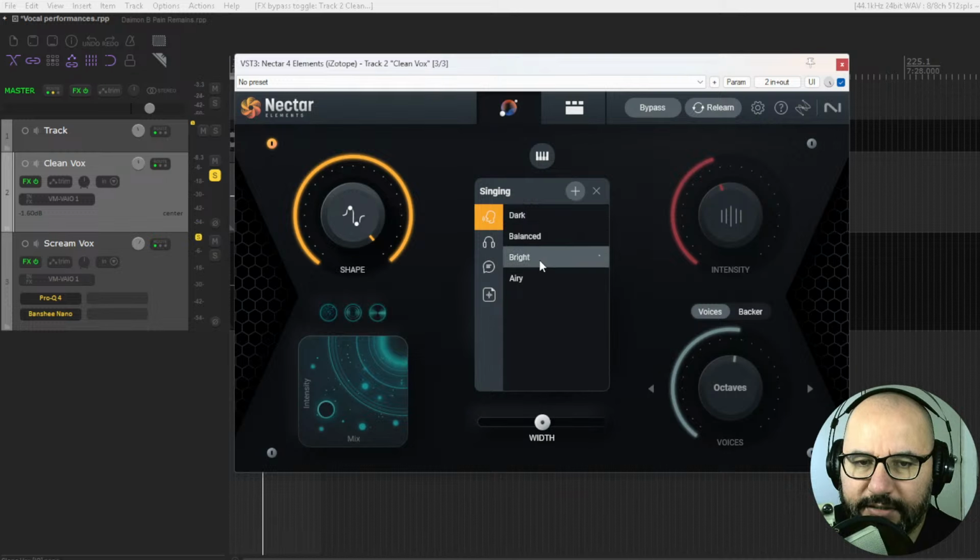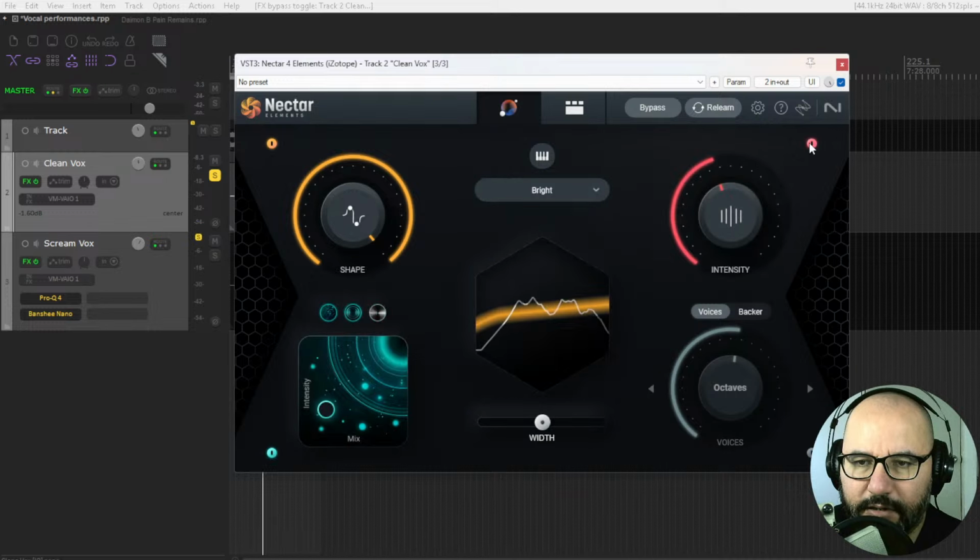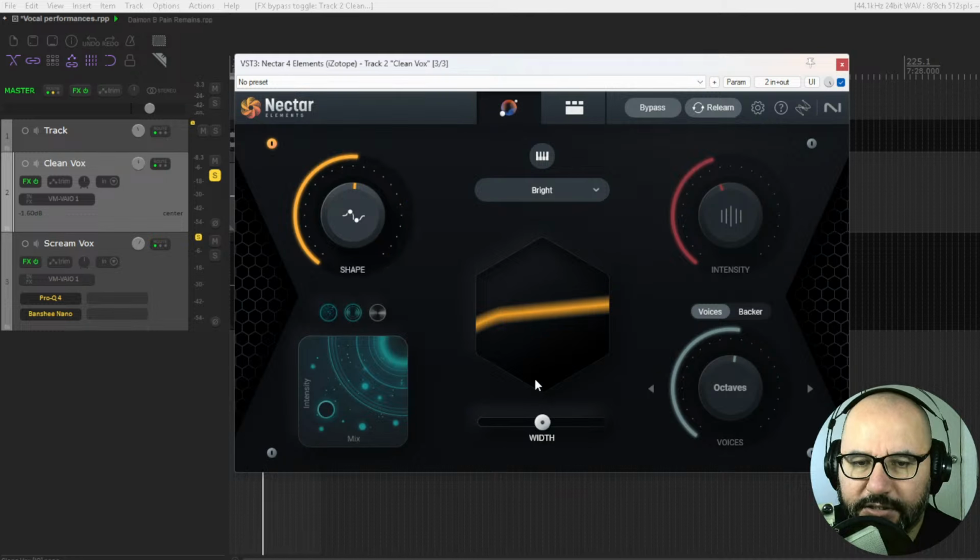Let's change it to bright. Let's see what we have here. I'm gonna turn off the modules. Just leave the shape engaged.